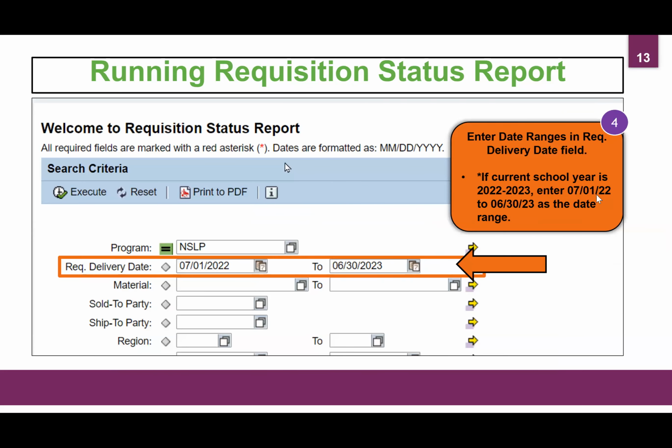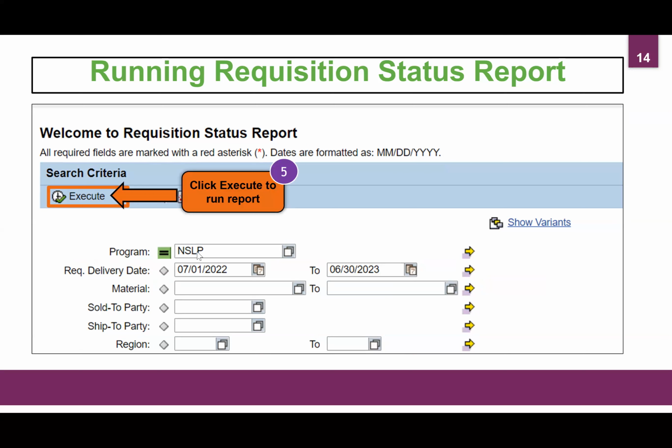Okay, so then we're going to click on execute over to the left after we've put in the program and then the program year. So you'll click execute over to the left of your screen there.